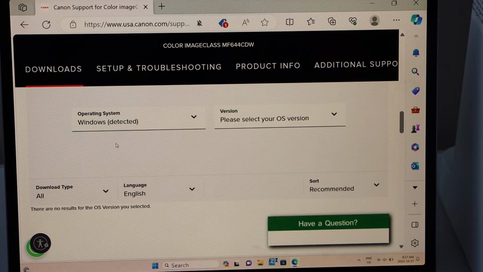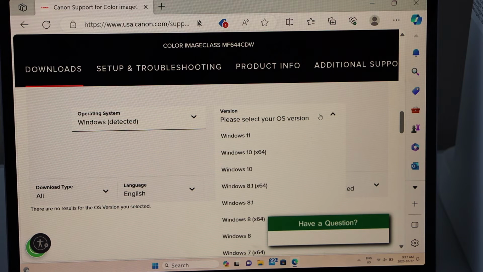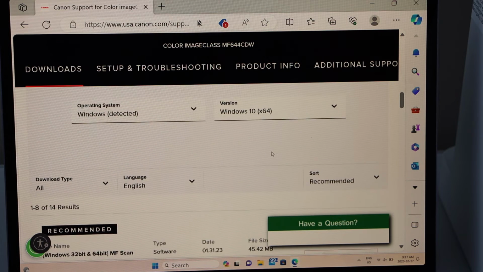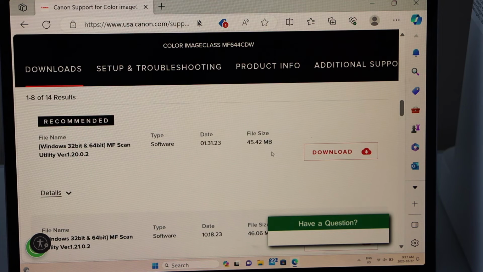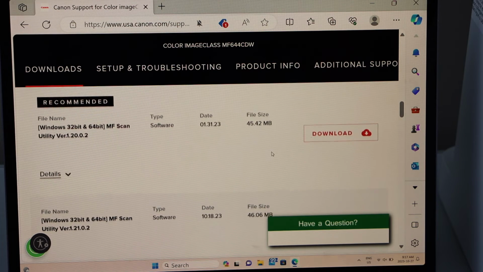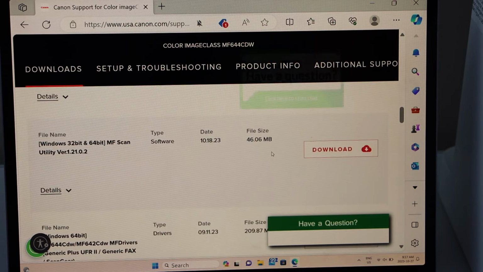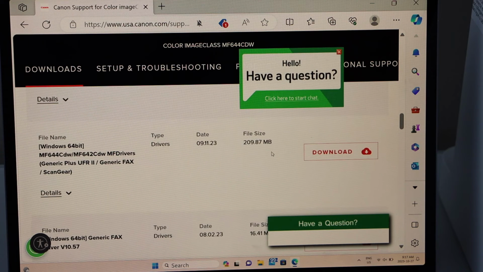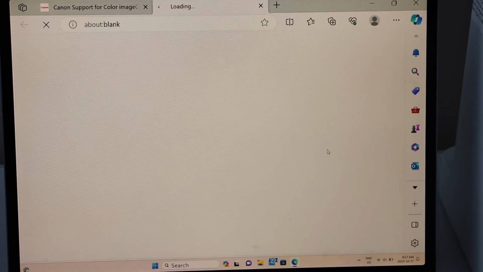Scroll down, it will display the operating system. You just have to select the operating version. Scroll down and you will see the list of recommended drivers. Look for a complete set of drivers with a large file size. It could be any size like 209 MB. Click on the download.